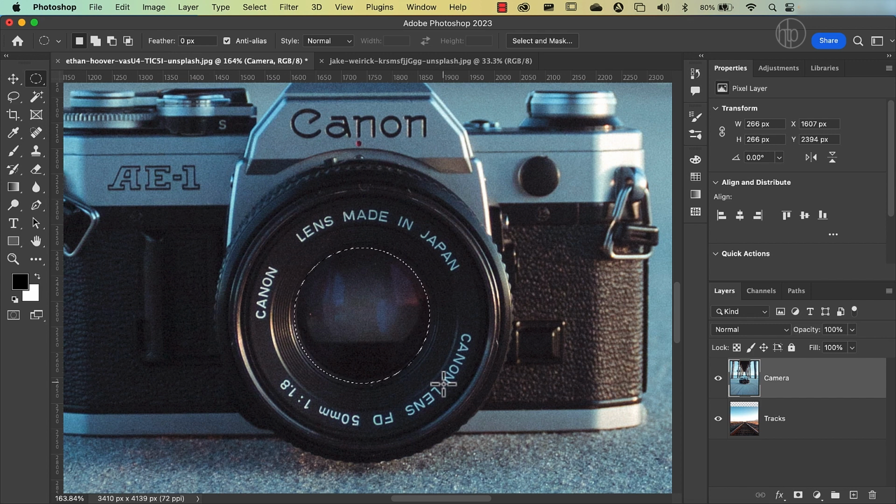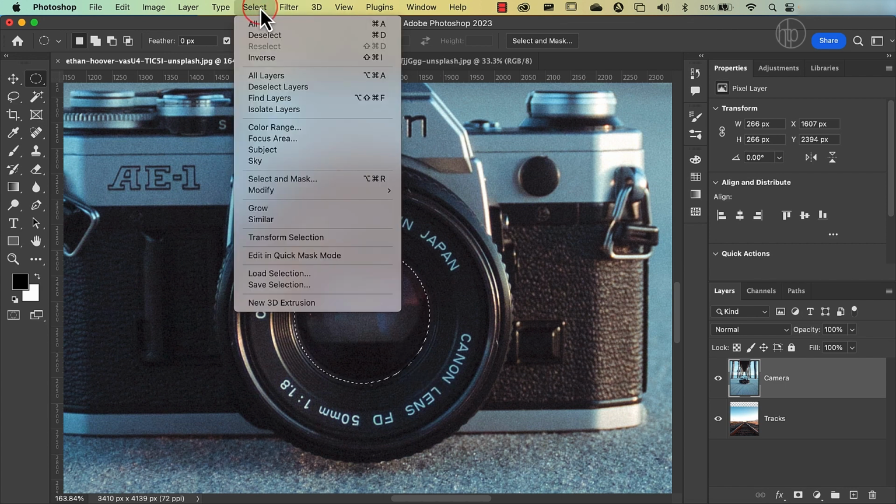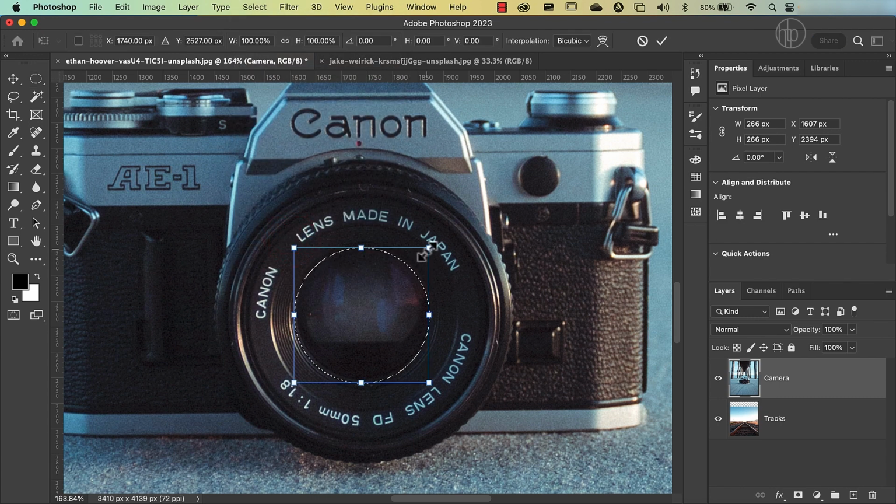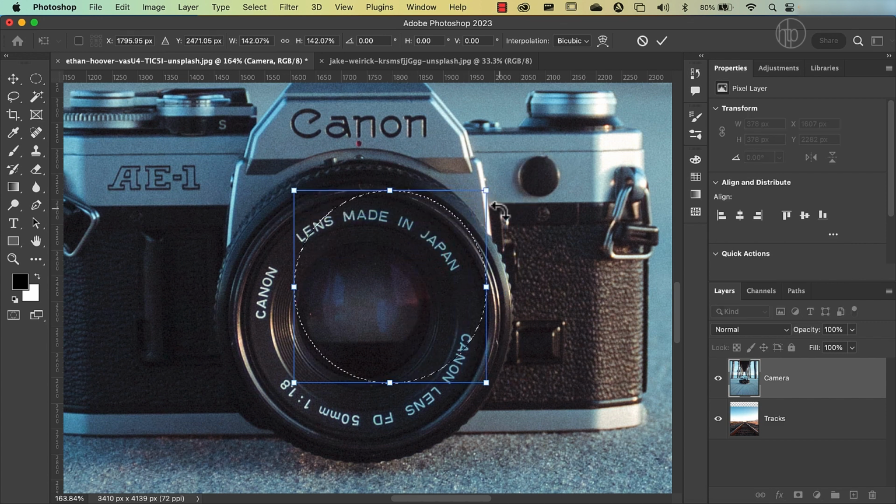Now, if you made a mistake and went, wow, I didn't quite get that, and you've already released all your buttons, your mouse button, your shift button, you can also go to Select, Transform Selection, and then make an edit afterwards. So here, if I've made the selection too big or too small, I can resize it here again. So holding my shift button will again make it a perfect circle.